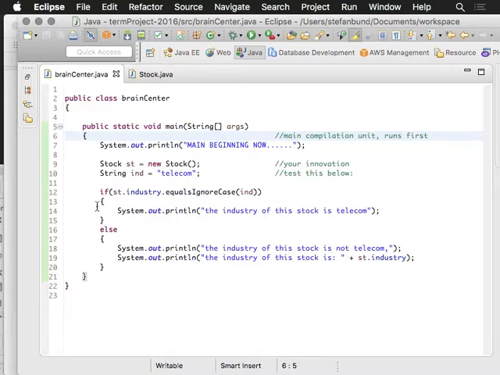Now, the if and the else obviously work together, so they sort of say, okay, if the industry of the stock is in the telecom industry, then do this. Otherwise, if it's not in the telecom industry, then do this stuff right here. Clearly, we want to separate this series of outcomes from this series of outcomes. So brackets are very helpful in that regard.